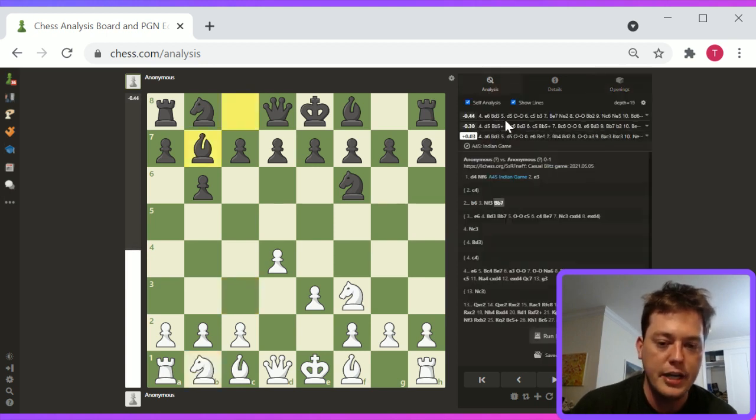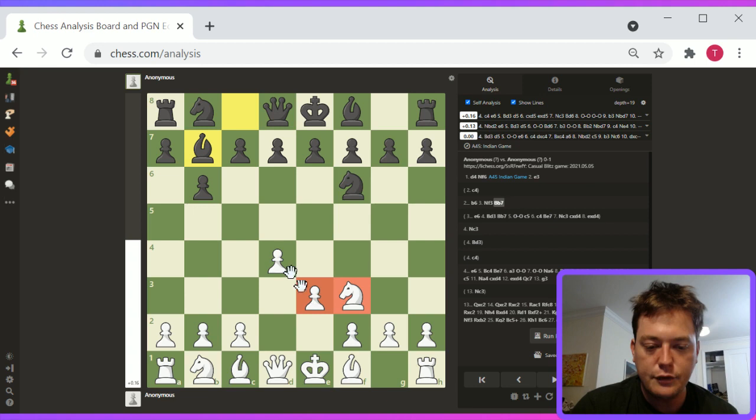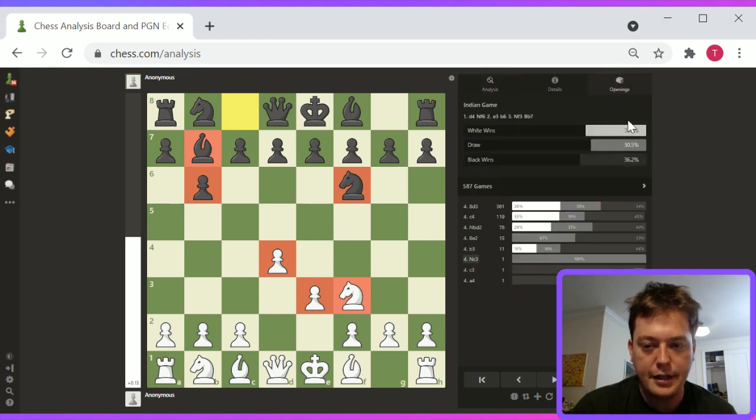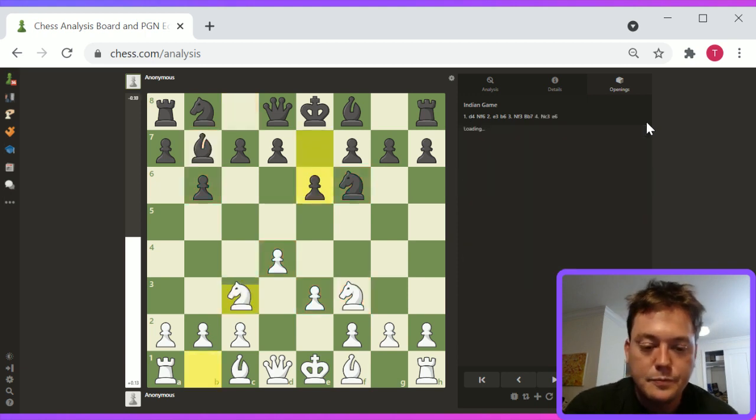But knight c3 in this case should be another move that you remove from your repertoire. You say, all right, if this is the structure for white and this is the structure for black, should I play knight c3? And then using this opening book check and this engine check, you say, no, I won't do that the next time. Okay.